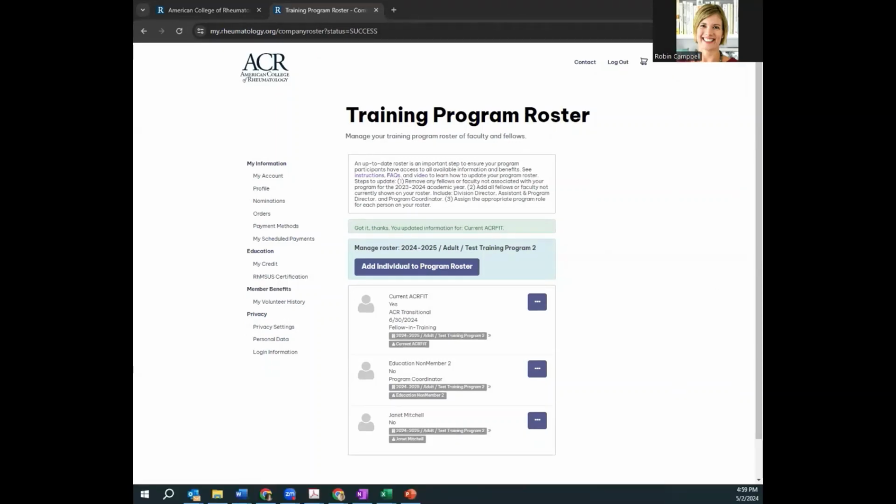Once you're finished reviewing that everyone who's currently listed on your roster has a role, the next step is to add to the roster those who are new to your program. Please note that in order to add someone to your roster, you need to have the exact email address that is associated with their ACR account. Before you try to add a fellow to your roster, please contact them to confirm their email. If they do not have an ACR account, they need to first create one. Please have them go to the ACR website at rheumatology.org to create an ACR online account, and then give you the email address that they use to create that account.